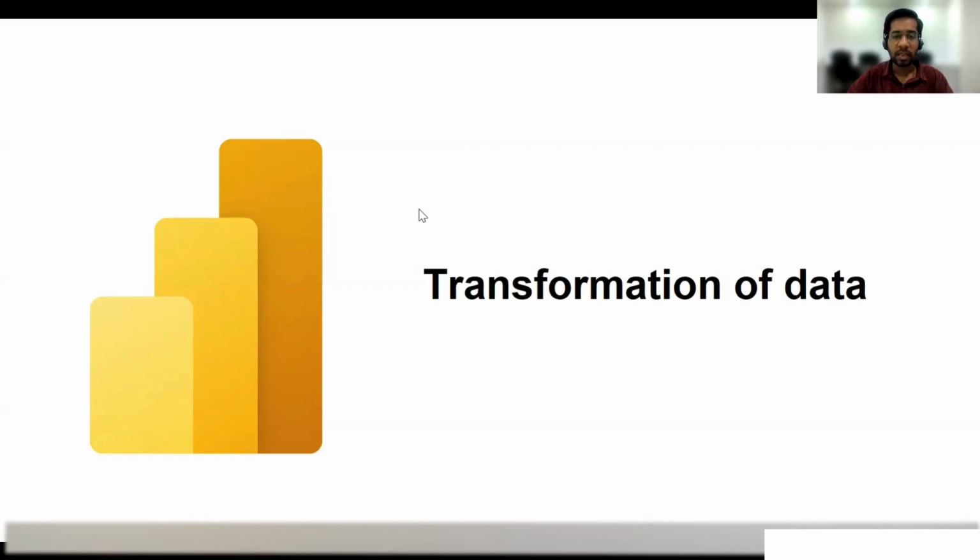Transformation of data is a critical step in the data analysis workflow as it helps to ensure that the data is accurate, consistent, and relevant for the analysis or reporting objectives.